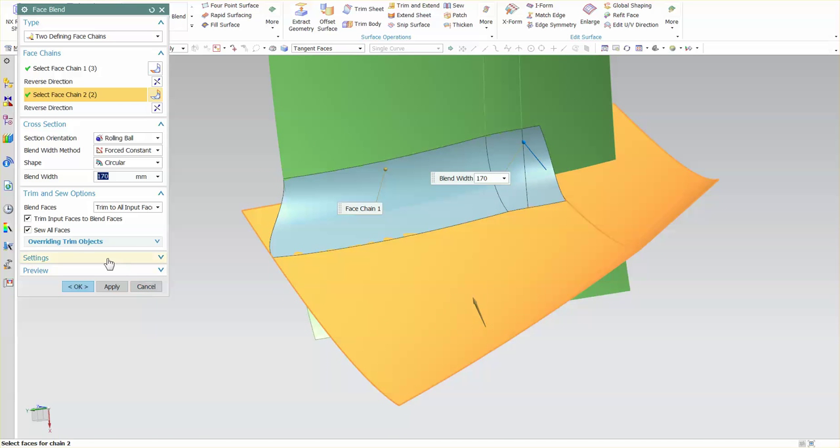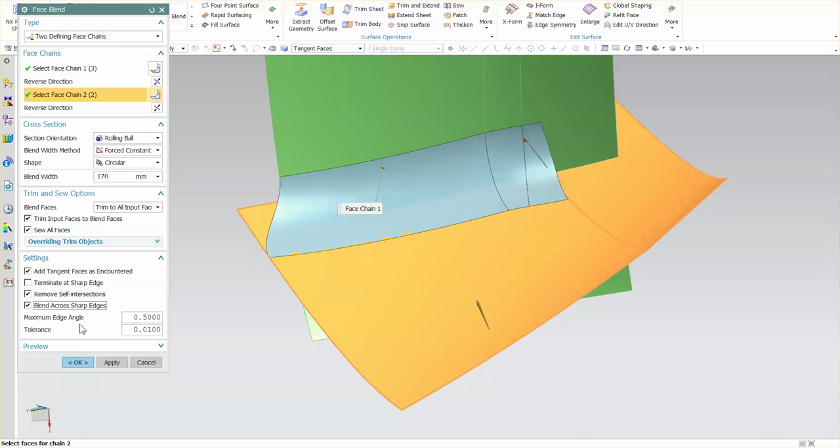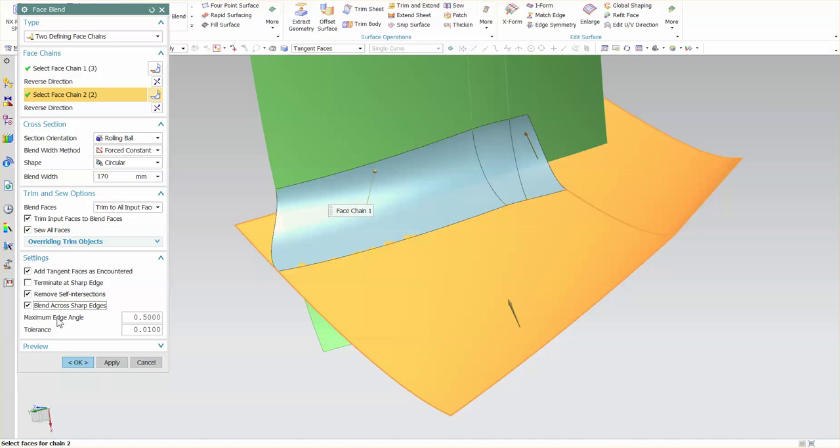Now, if I look at my settings, I have various settings in this area that allow me to do something called blend across sharp edges. I can turn that on, and now what I need to do is adjust my maximum edge angle. Right now it's set to 1/2 degree. And a lot of times you may have tiny little variances, you may have drafted surfaces, you may have tiny little breaks in surfaces, and you just want the blend to run over the top of those. That's absolutely an acceptable thing, especially if you're going across a parting line.